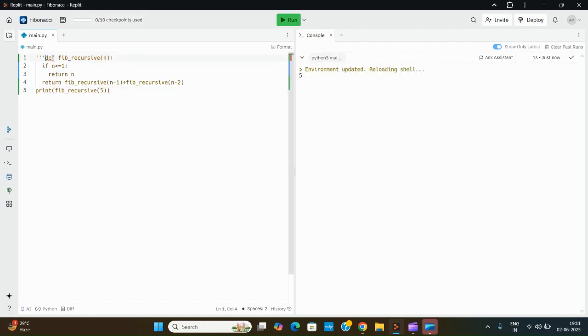Let's break this down. The recursive version looks simple, but there's a hidden trap. Every time you call it, it calls itself twice, then again and again. You end up repeating the same work exponentially. Here comes the game changer, memoization. Watch this.